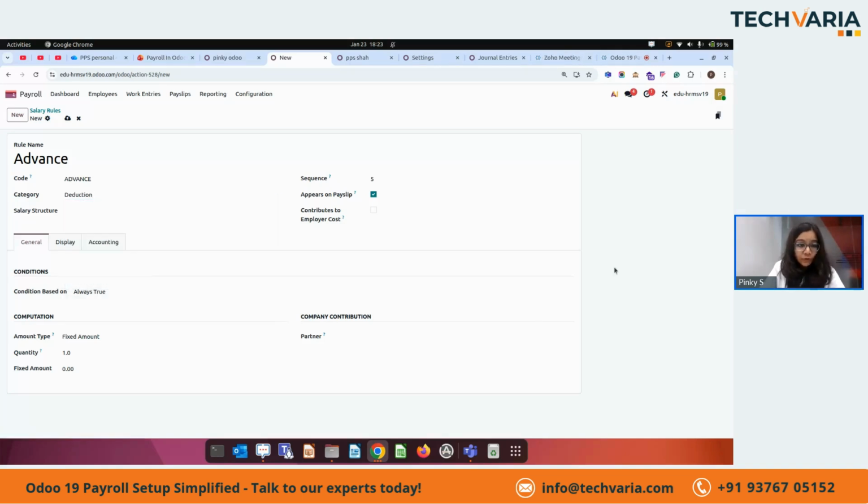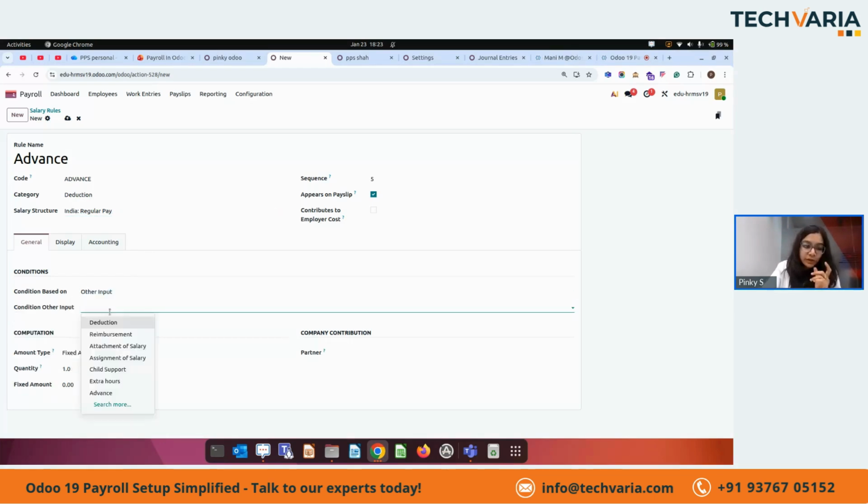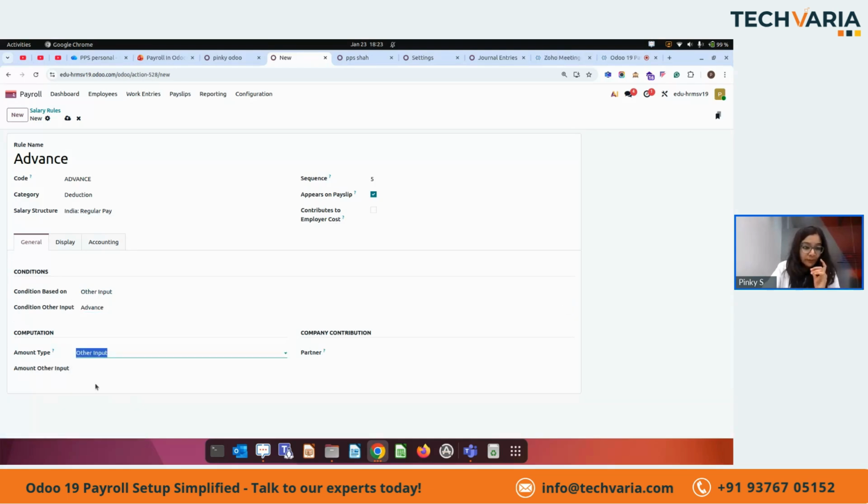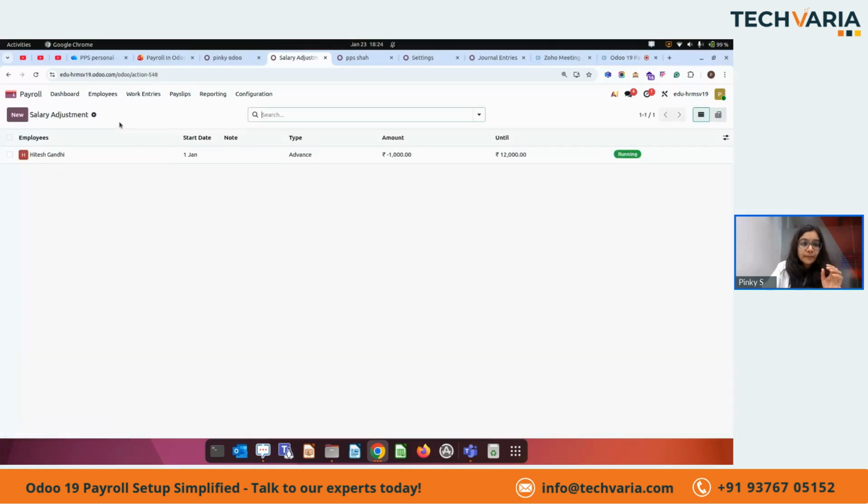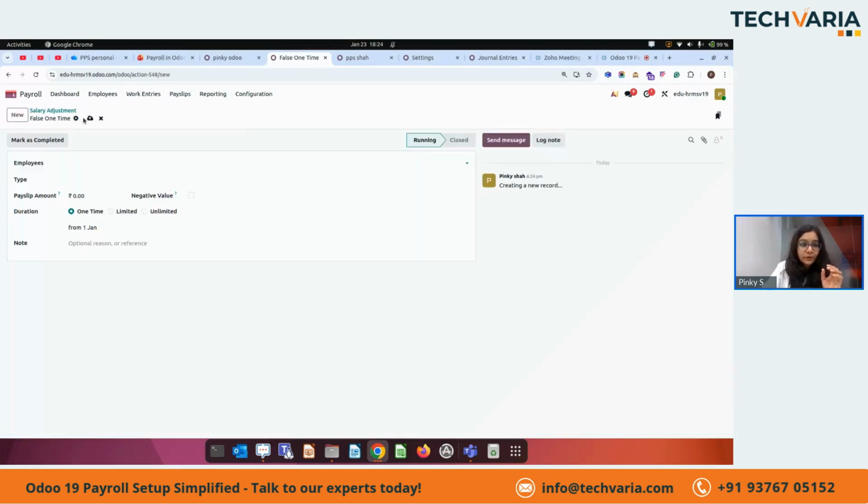Now I want to apply the salary structure in regular pay. And now here it's a condition based on. This is very important. Here you have to select other input, and you have to select which other input. It will be advance. Along with that, my amount type will be other inputs, and I have selected advance. Okay, this rule I have configured. Now let's check which kind of other input we have created. So for that, let me open that.